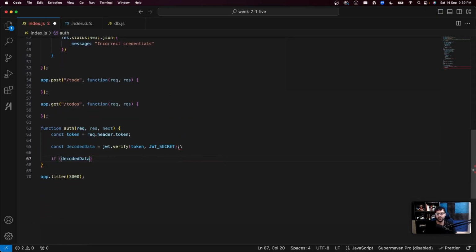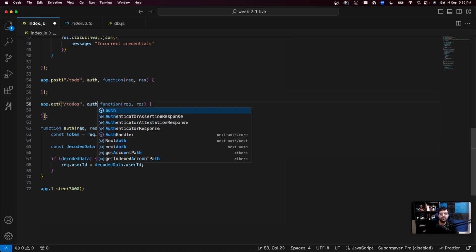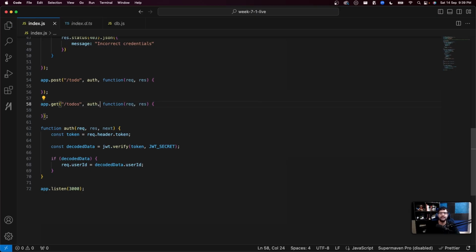So you can say if decodedData is correct, then req.userId equals decodedData.userId. What am I doing here? What does a middleware do? It can pass data to the next function call. On this /todos endpoint, we are going to very soon introduce this authentication middleware. On this getTodos endpoint, we are going to introduce this authentication middleware.